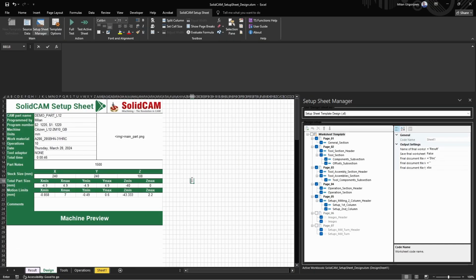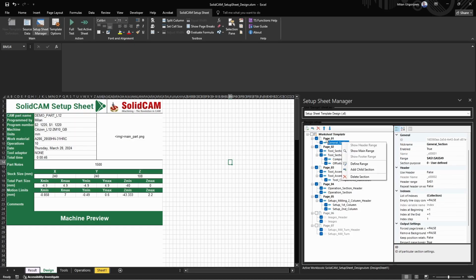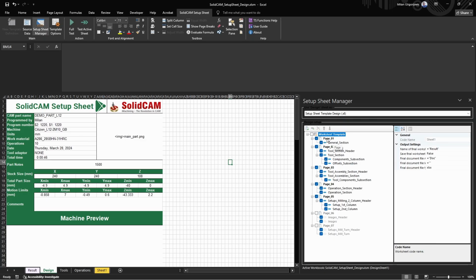Let's go back to the design, and here we have one finished XLL design. Here in the worksheet template, you design your setup. So you can add a page, which means that in this page you can add different sections, and under each section you can define your own subsection or a child section. Everything that you define in one page and then you define the second page means that here you have a page break.